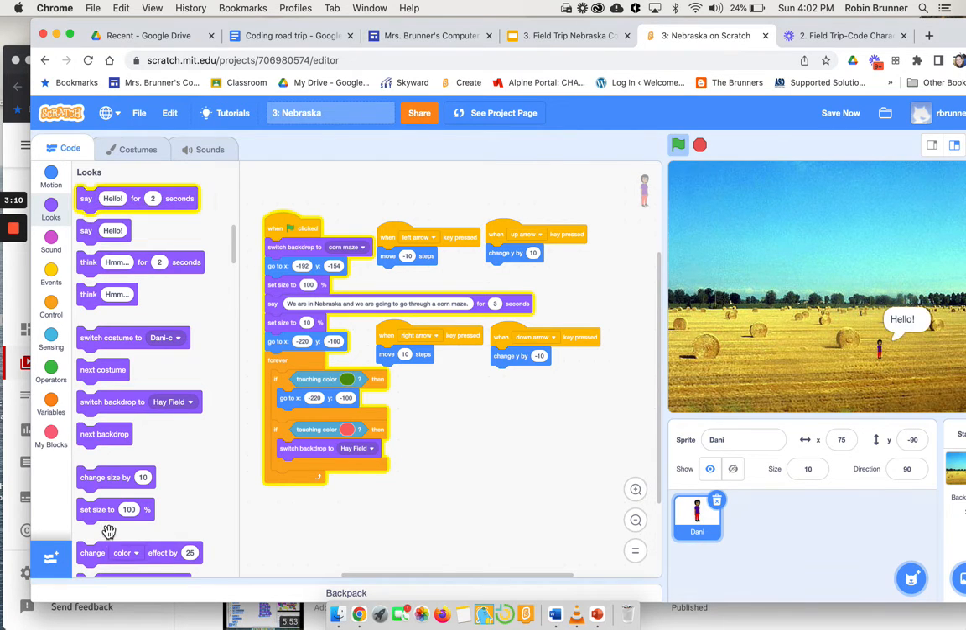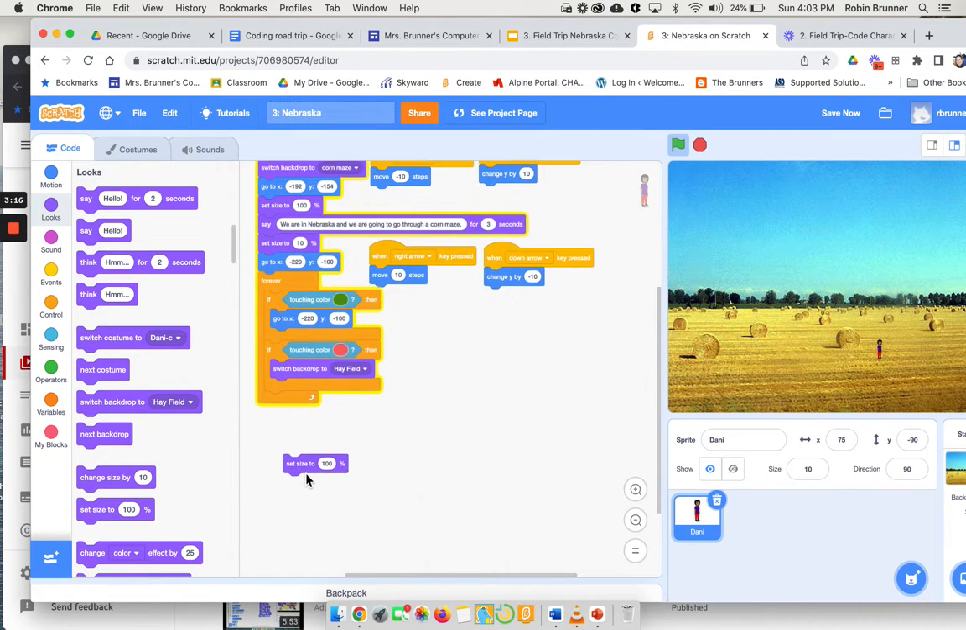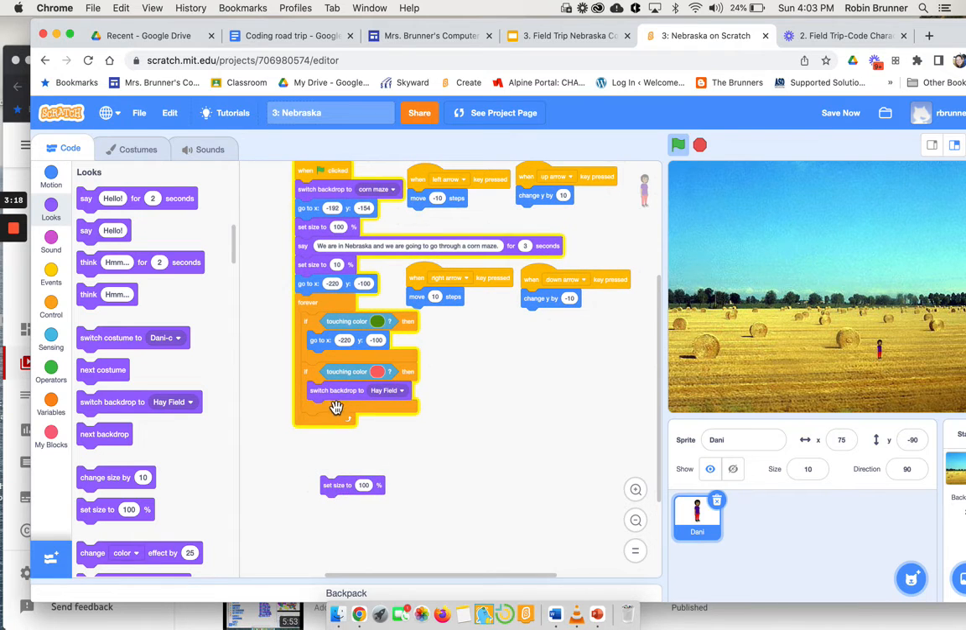And I'm going to say set the size back to 100. Actually first, go switch the size back to the 100. And then I'm going to have him say something like, yay, I got out. Okay, so then let's try it, see if it works.